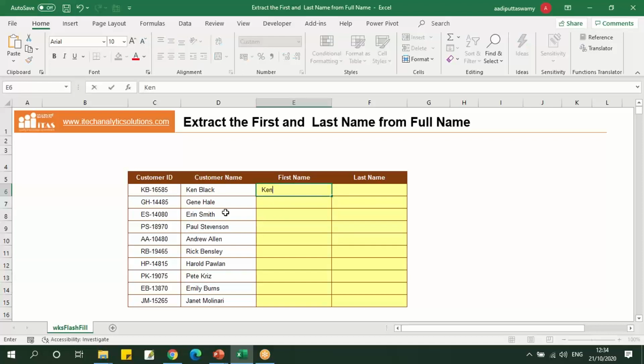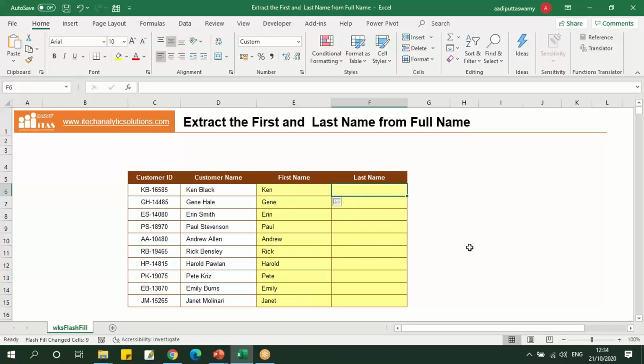We just have to type the first name, select the cell and press Ctrl E, which will give me the first name. Suppose if you want to get the last name, you'll just type the last name and then press Ctrl E, we'll get the last name.